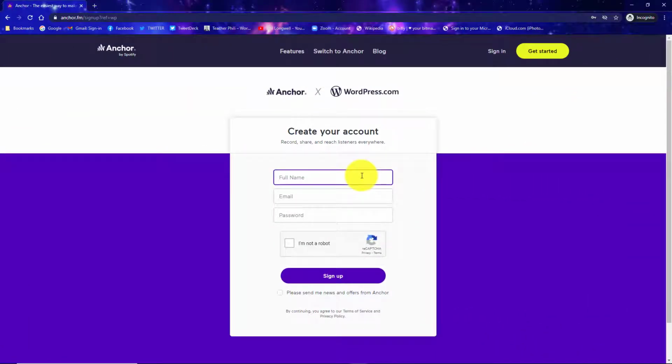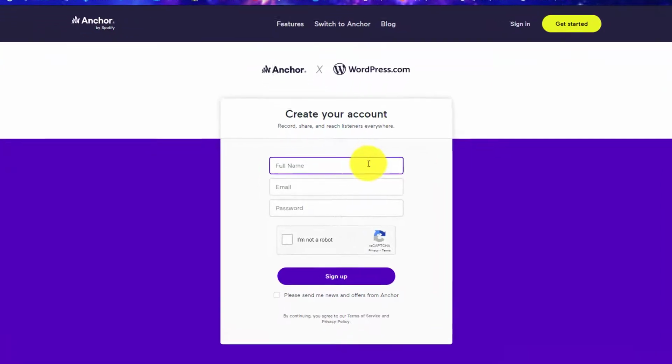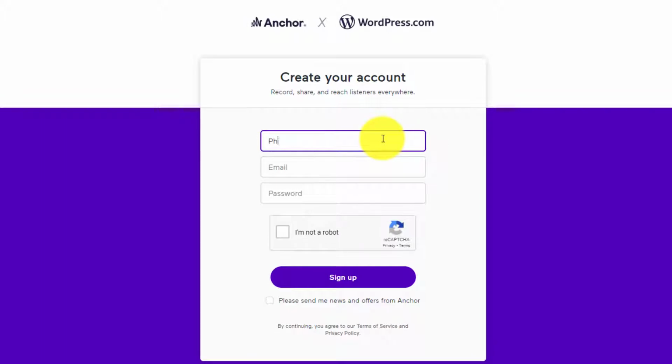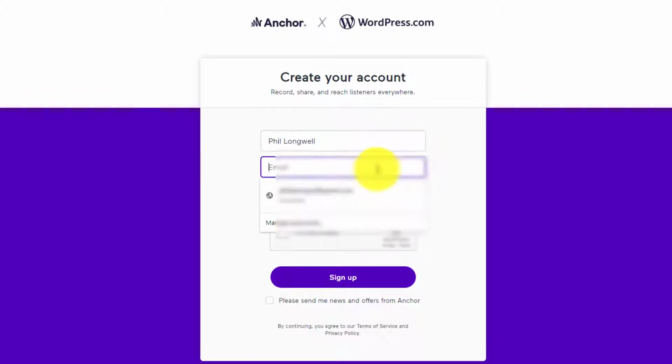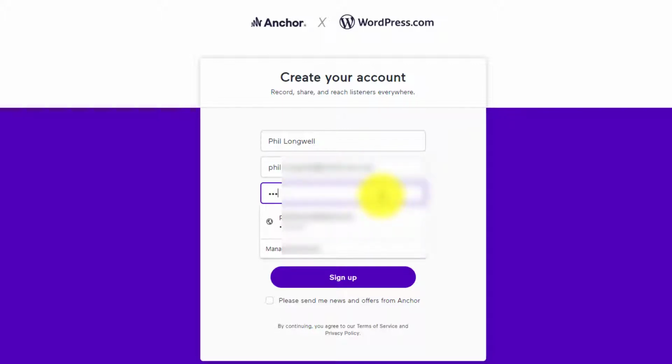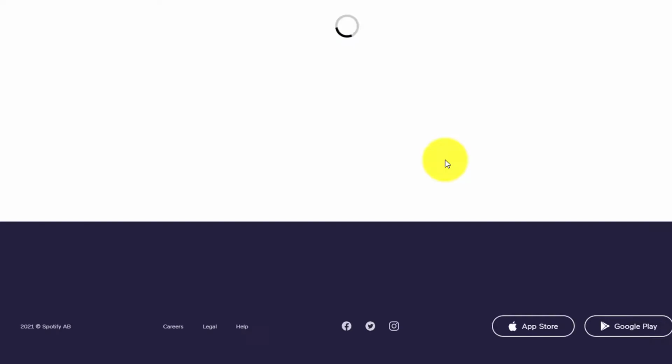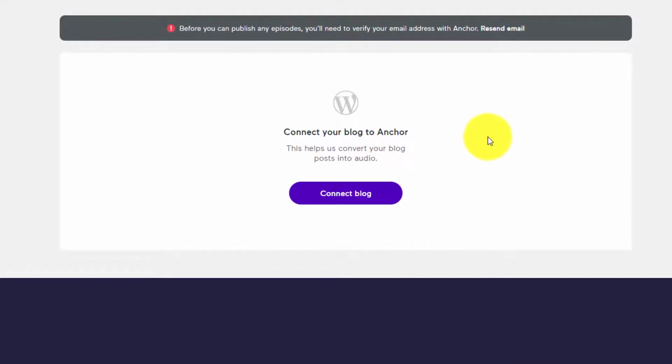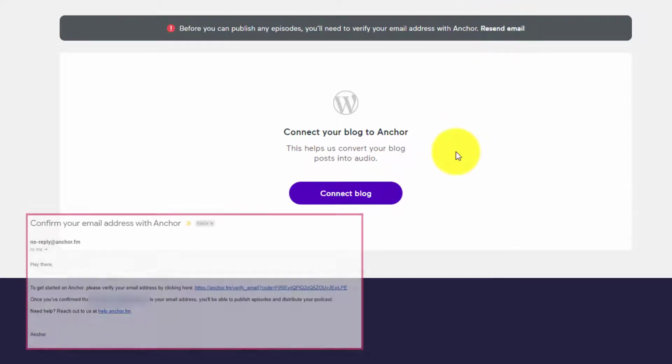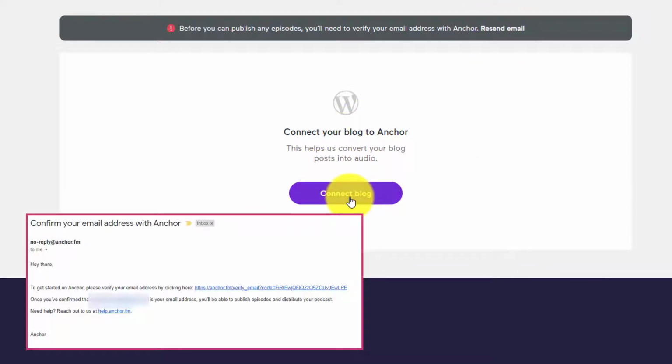Now, ideally, your name and your email would be the same name and email that are connected to your WordPress blog. For example, I'm going to put in my name here, and I'm going to put in this email, which is hidden from you, and then I'm going to choose a password. Click on Sign Up. Before you can publish anything, you'll need to verify that email address with Anchor, and then you can connect your blog.